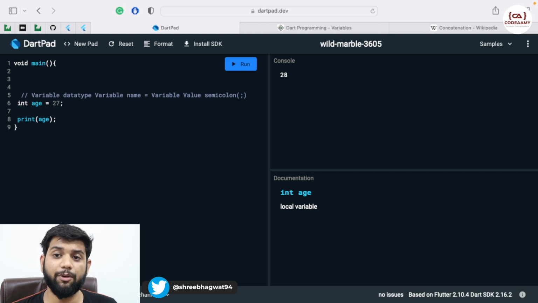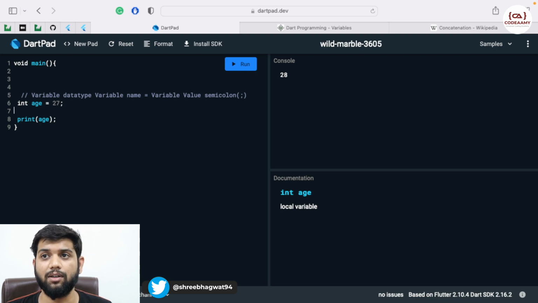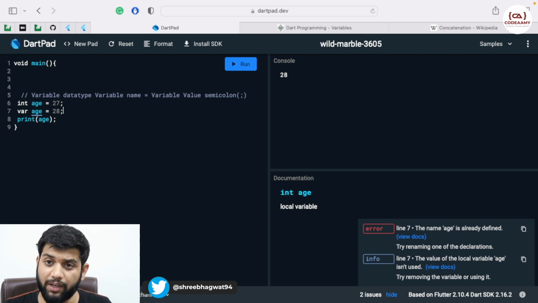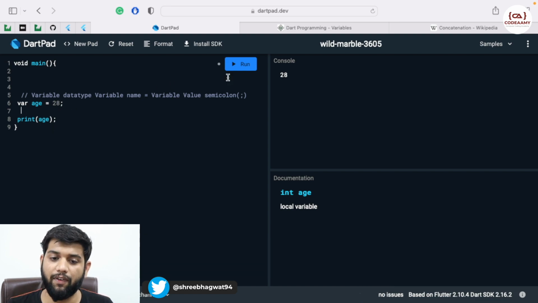Let's say you create a variable and you don't know its data type. Then what will you do? For example, if someone tells you, my name is Shri and I'm 27 years old, you don't know whether you want 27 as a number or as text. So you can just create a variable with a keyword called var. Var age is equal to 28, and let our programming language figure out the type of that data, and if I hit print, it will print 28.